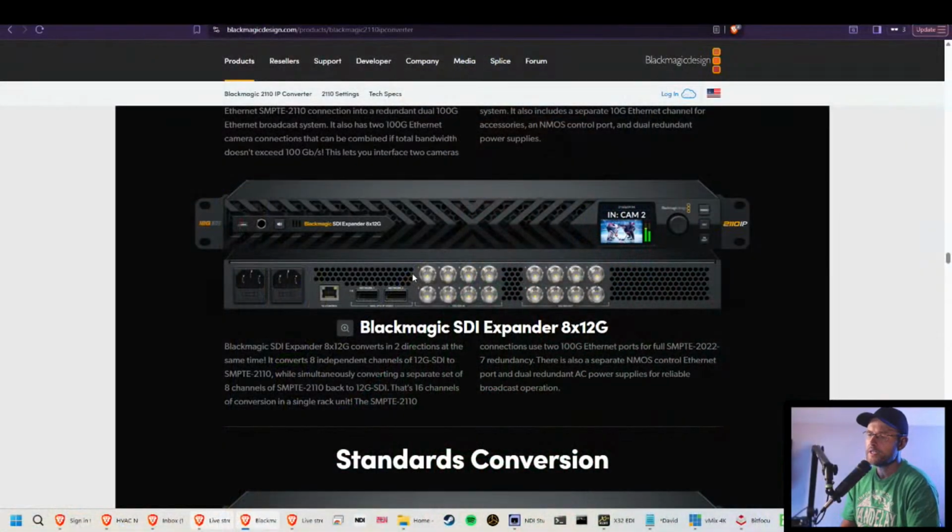This guy right here, the expander, not conversion, but expander. So you could bring in SDI and put out SDI. You could then bring in your two channels here as key and fill, but then you have your other key and fill running over the network.